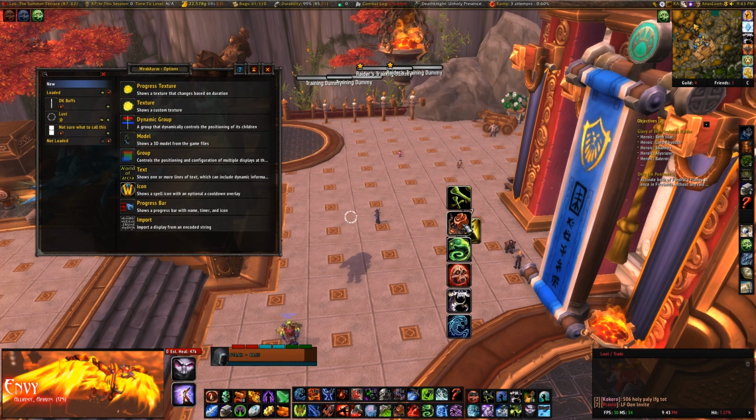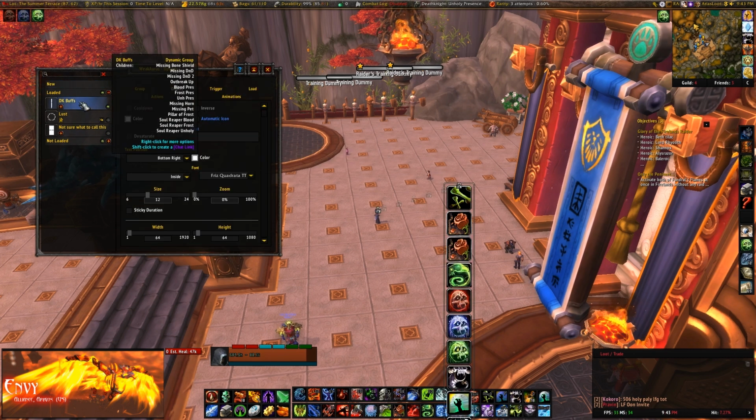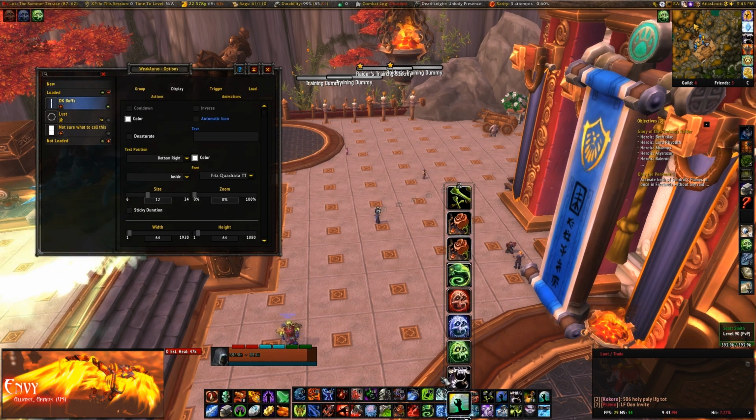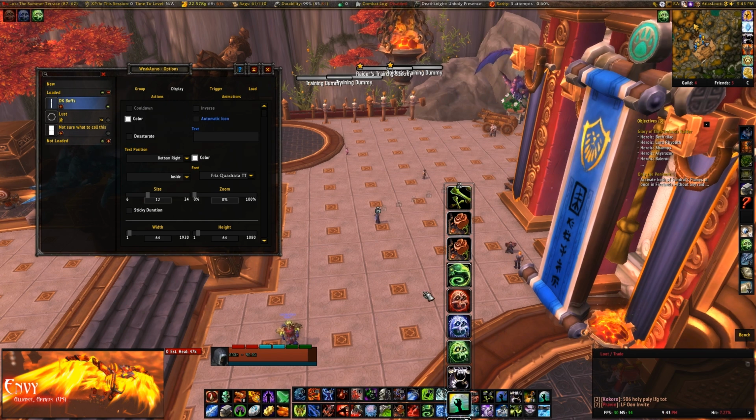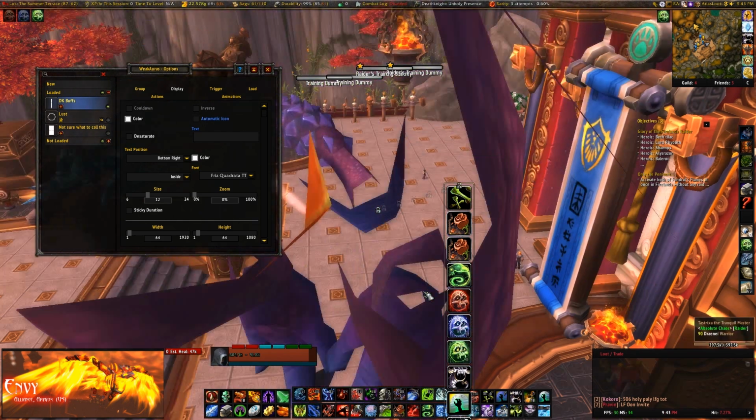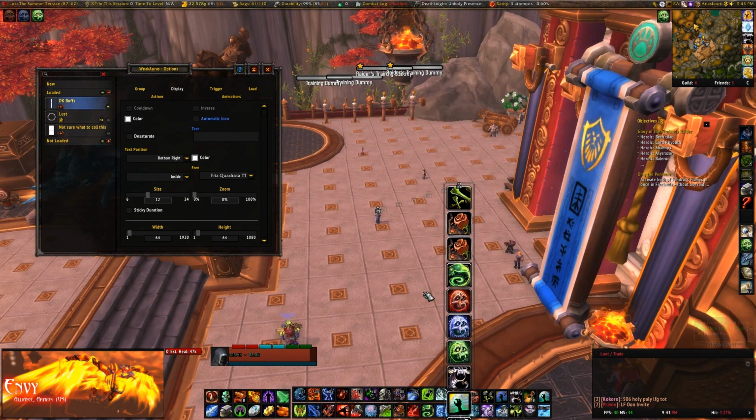If you are concerned with screen real estate, this is one of, if not the most important things you can do with your groups, is create everything as a dynamic group.